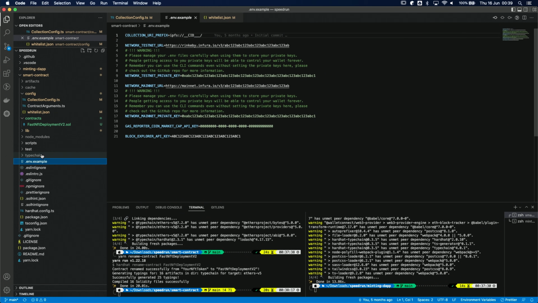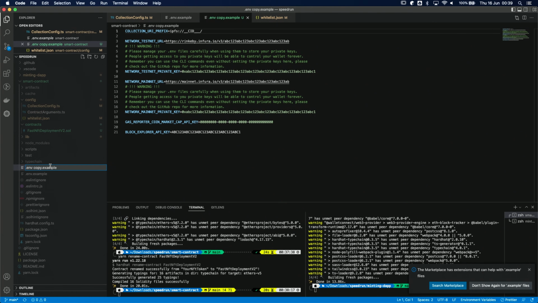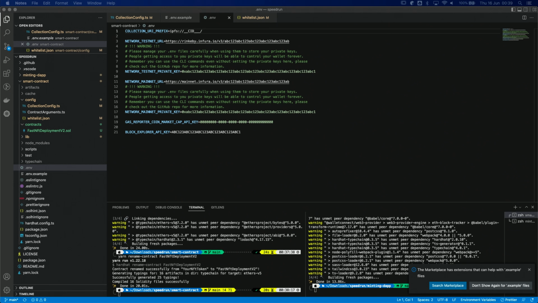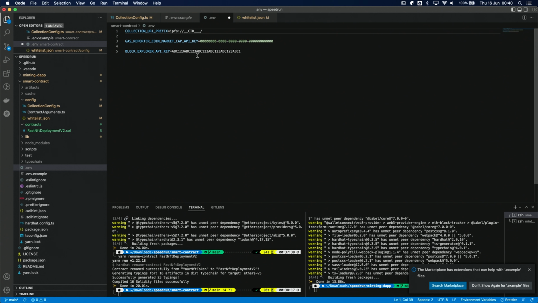Now let's copy the .env.example file to .env. In this example, I'm gonna use Truffle dashboard in order to send my transactions to the blockchain, so I don't need any RPC endpoint as well as the private keys. I can remove these variables completely. Please do not leave them empty, otherwise the code is not gonna work. I set the CID for the revealed collection as well as the Block Explorer API key. You can find further information in my detailed videos.